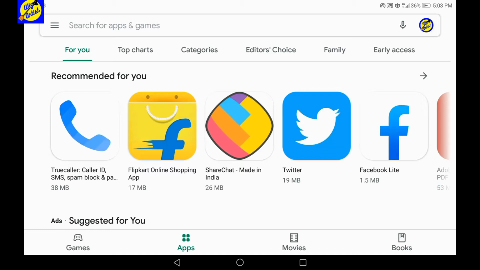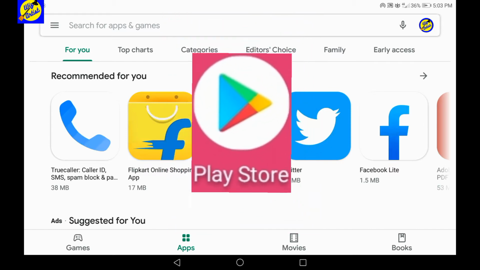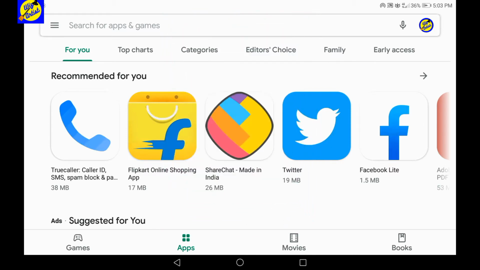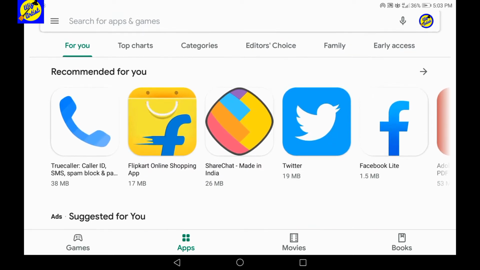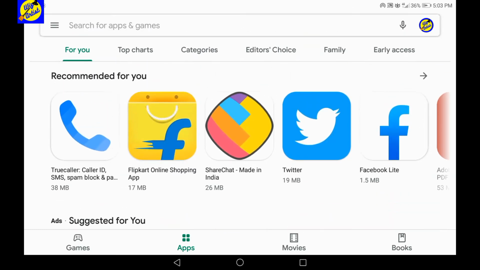In this video I'm going to tell you how to download an app. So first of all you have to open Google Play Store, okay? It will be automatically available by default in your Android system. So you'll get like this.